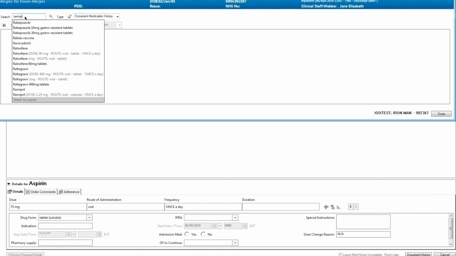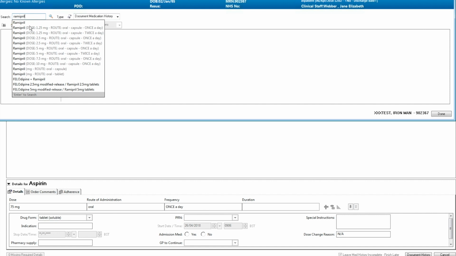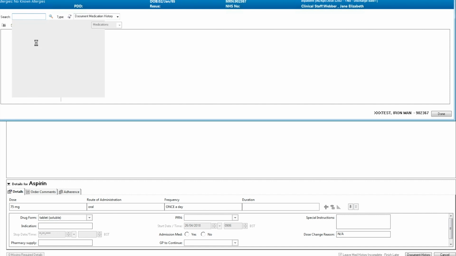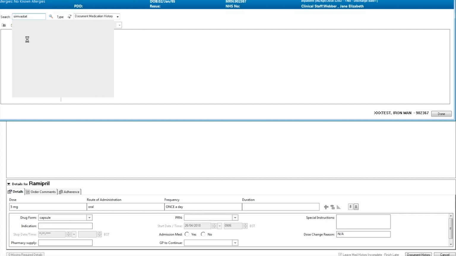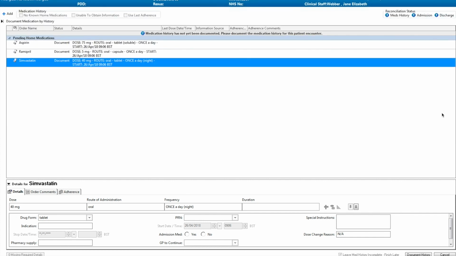They also take Ramipril 5 milligrams once a day, and simvastatin 40 milligrams at night. Once I've finished selecting the drugs, click Done, and we can see the documented medication history.